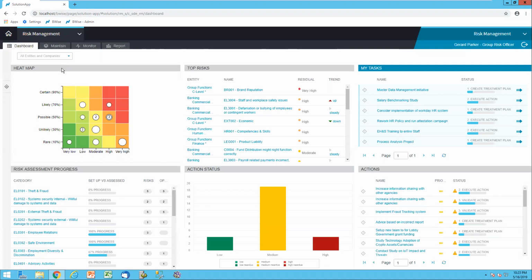We're presented with a heat map. The heat map allows us to get clear views of our risks in a typical format that a lot of our clients use. It is possible to also add risk appetite or risk thresholds, so you clearly can see risks above and below your organizational tolerance.